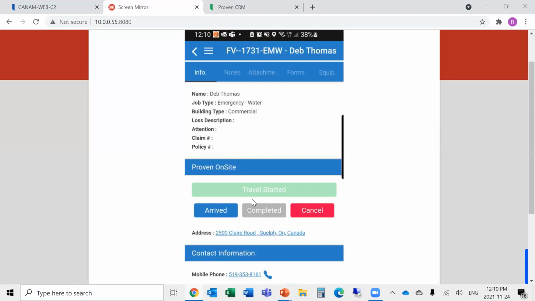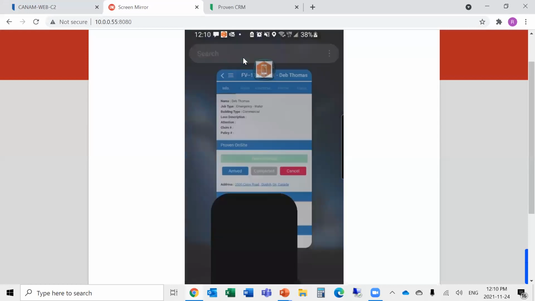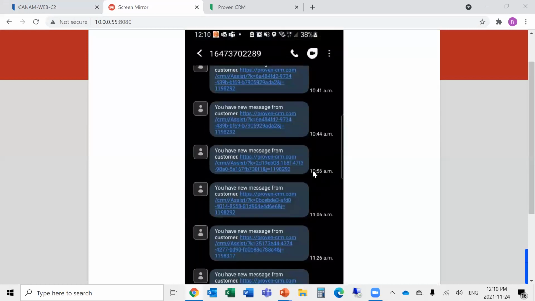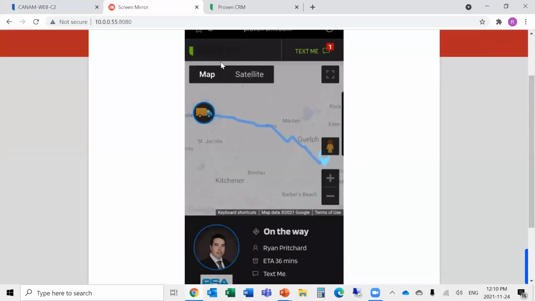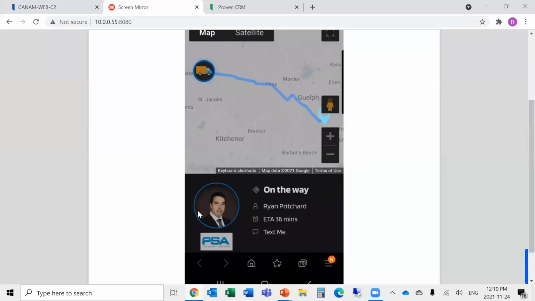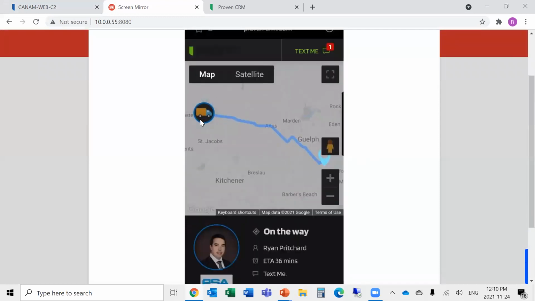Now, the nice part about this is once Deb receives that text message from me, as a customer, she can send me a message back, and I can look at what Deb needs from me as a technician. As I jump into my phone, it'll let me know that I have a new message from our customer. And when it loads up the page, this is what Deb will see when she jumps in. So here's my photo, company logo, ETA on how far away I am, and it'll actually show my technician truck driving towards Deb's job site.